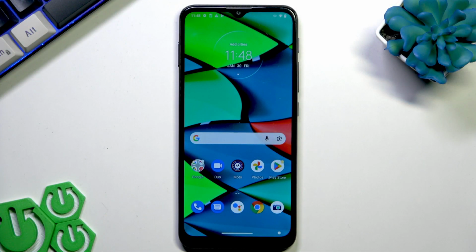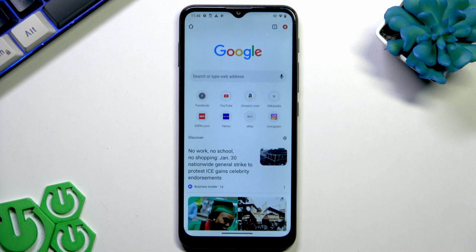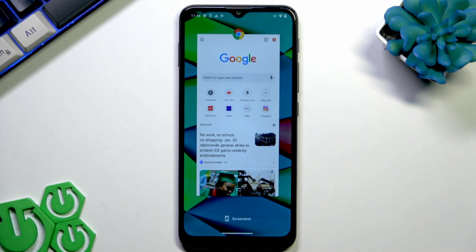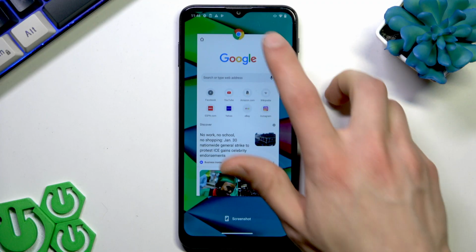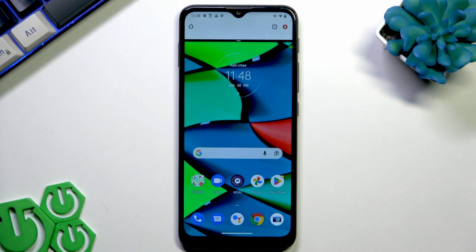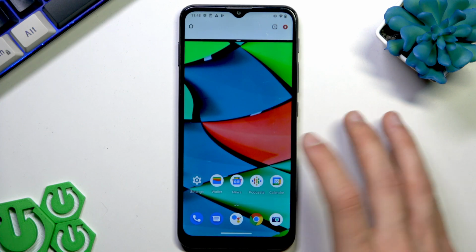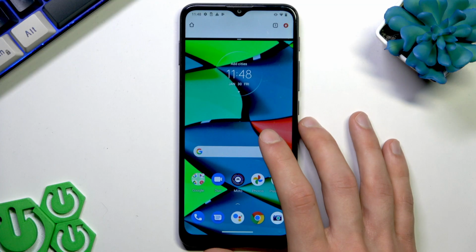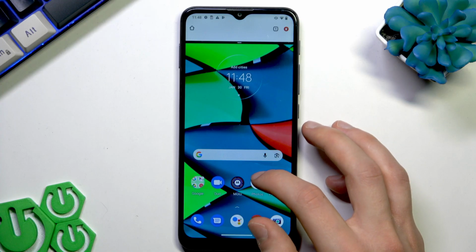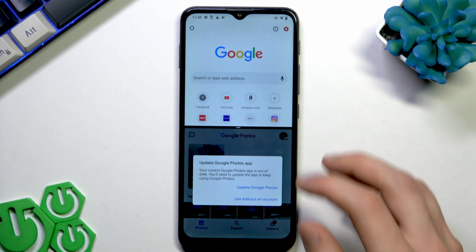So first of all, we're gonna have to open one of the applications that we want to use for the split screen mode, and then open the recent view. So either swipe the application up or tap on the recent icon. Then tap on your apps icon and tap split screen, and then select or open the other application that you want to split your screen with. For example, photos.